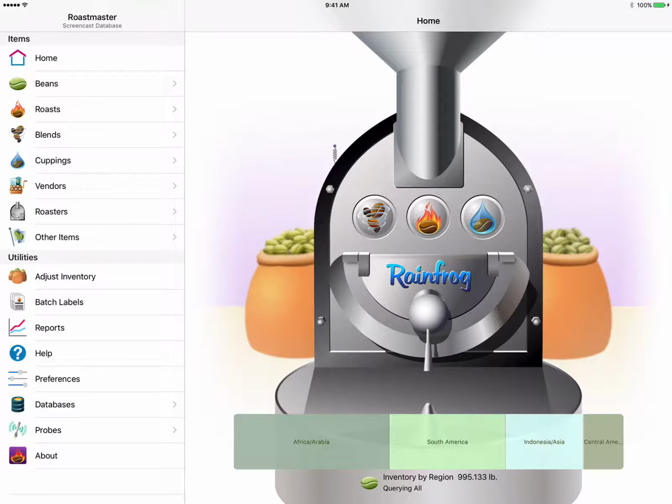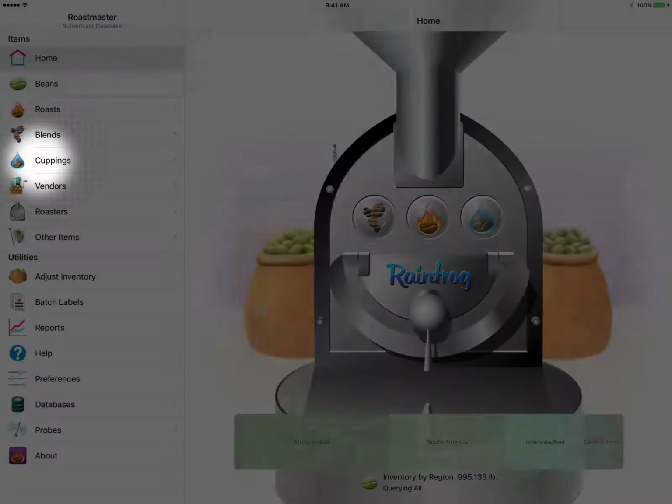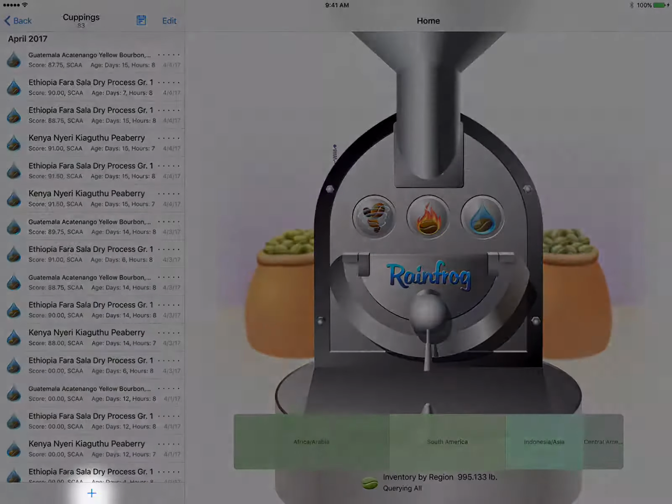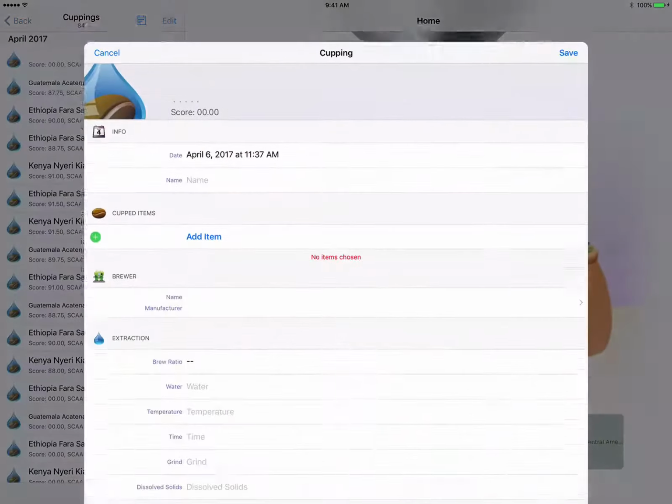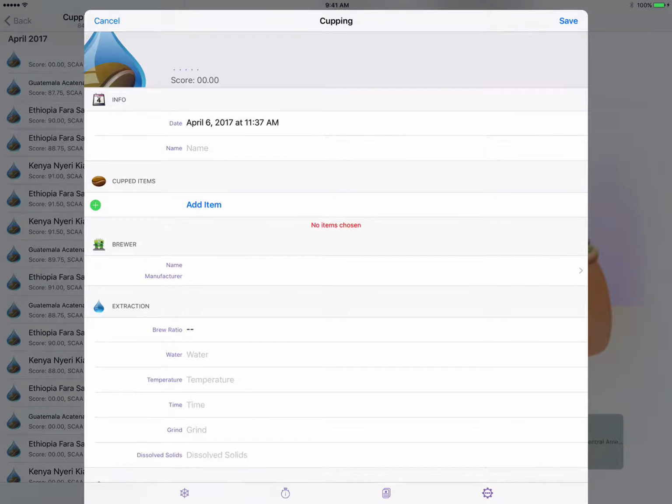Today we're going to have a very quick look at how to cup a series of roasts, otherwise known as a flight in the coffee world, where you set out and pour a range of samples and evaluate and score each one together. Now you may actually already be familiar with the process of cupping in Roastmaster, and there are several different ways you can create new cuppings, the most straightforward of which is to navigate to the cuppings list, then tap the add button at the bottom, and Roastmaster gives you a brand new cupping.